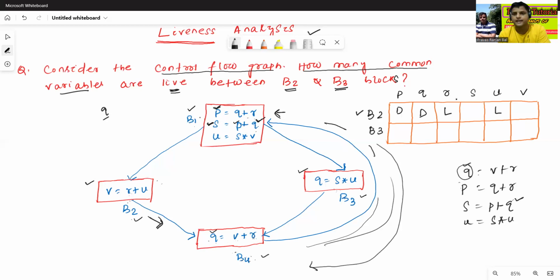Now we'll say S. Where is S present? There is no S on the RHS part of B2. Then B2 to B4, there is no S on the RHS part. B4 to B1, there is no S, but here there is one S above, present on the LHS part. Since S is present on the LHS part, S is dead.